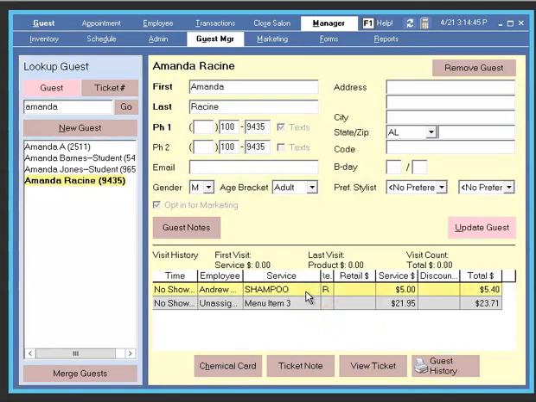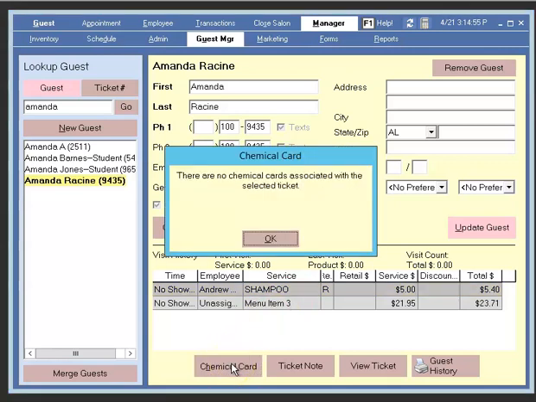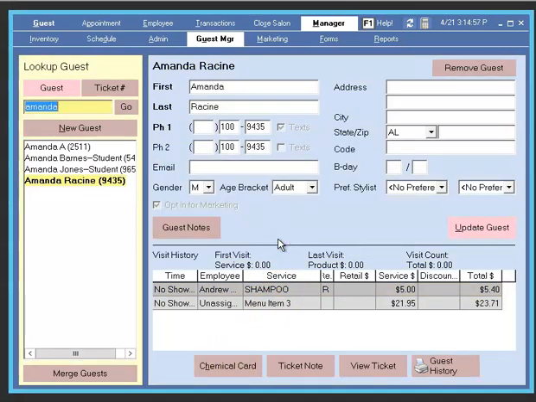This is also a great place to come in and enter chemical cards. So if there is any transactions for this specific client that have a chemical card associated to it, you can simply click chemical card and it's going to allow you to fill those in. If there's not one associated to that specific service, it'll just let you know there's no chemical cards associated. You can also enter ticket notes for those specific transactions right from this area.